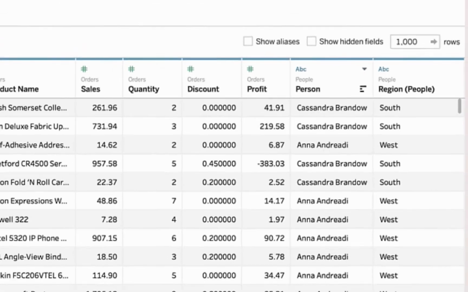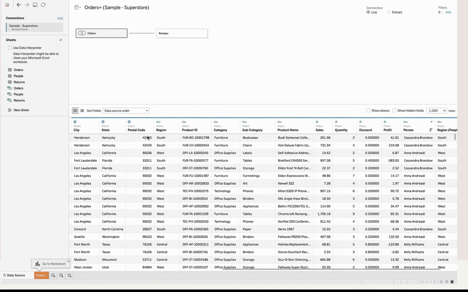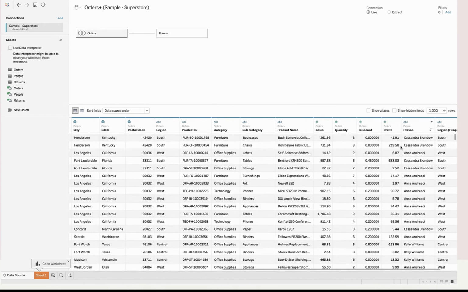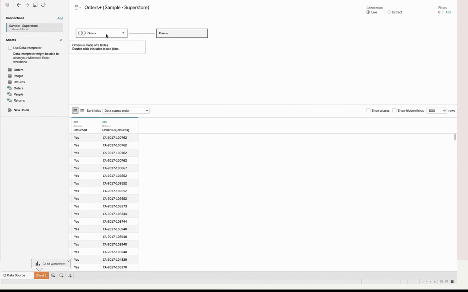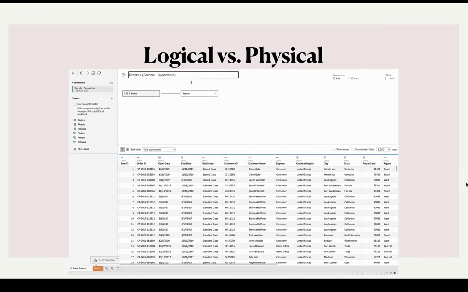And when we close out, we're back at our logical view, and you can see that it's telling us now that orders is made of two tables, and now you can see Cassandra, right? You can see the manager's names, and we still have returns. So we have a logical view and a physical view of the data.